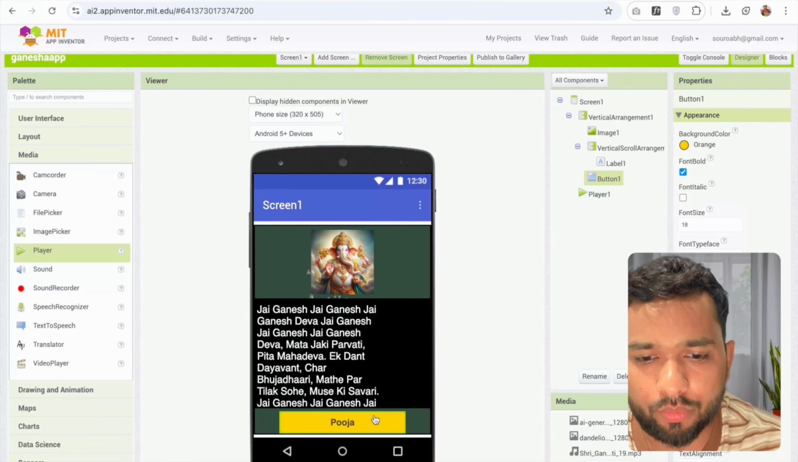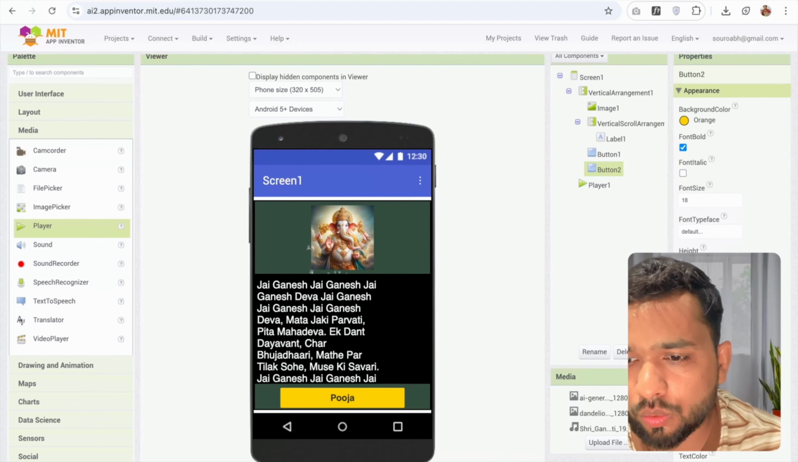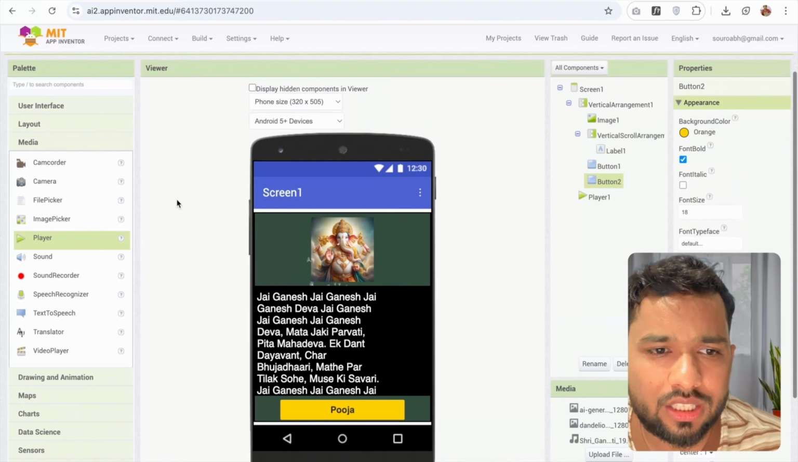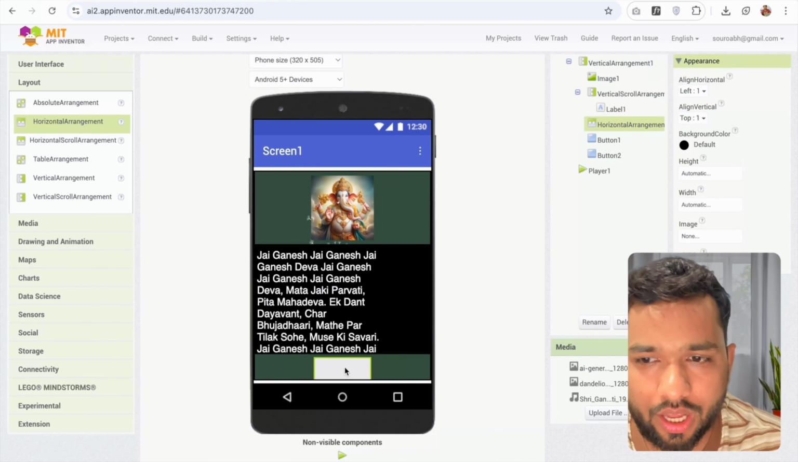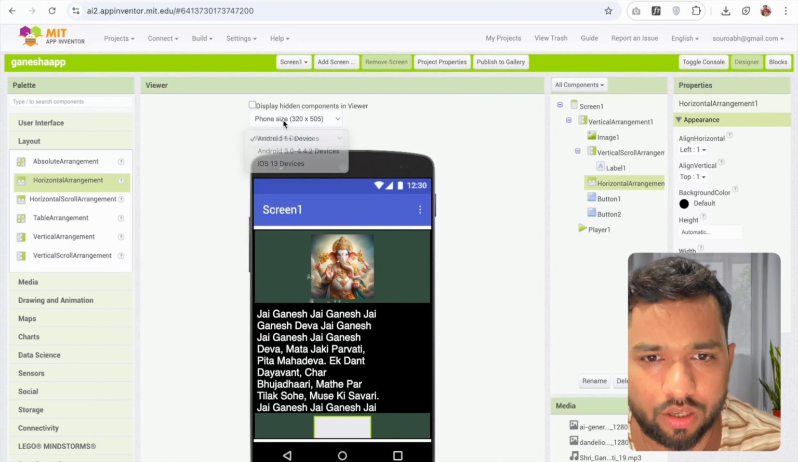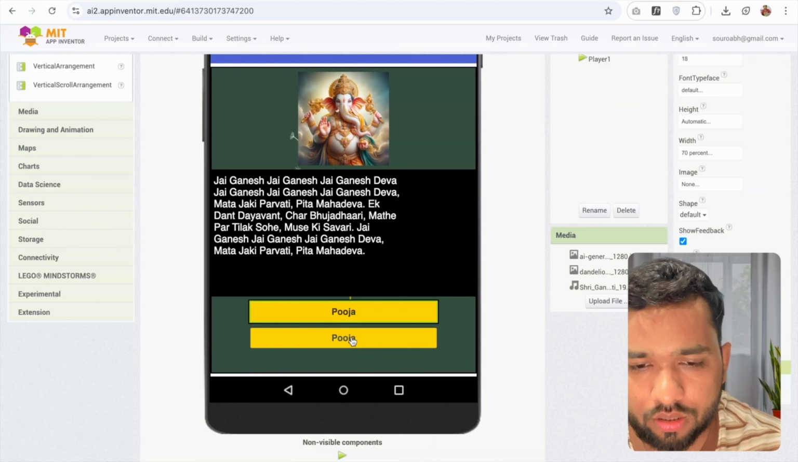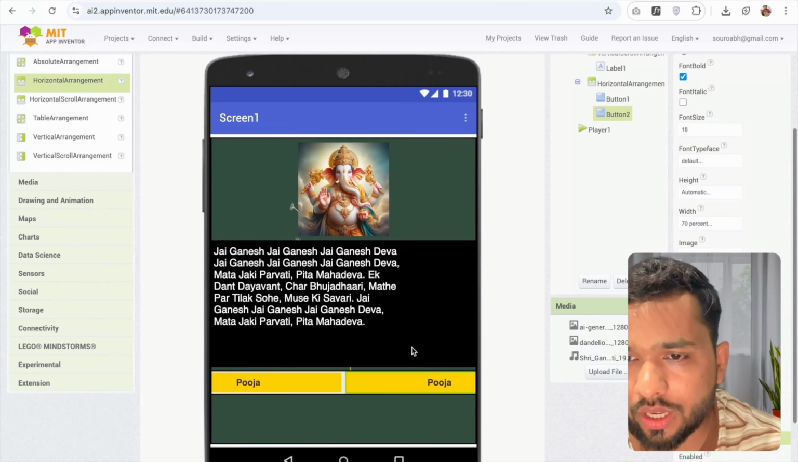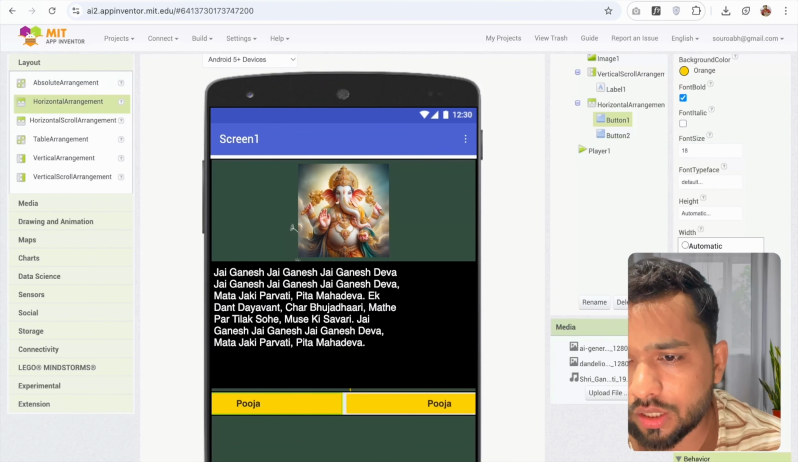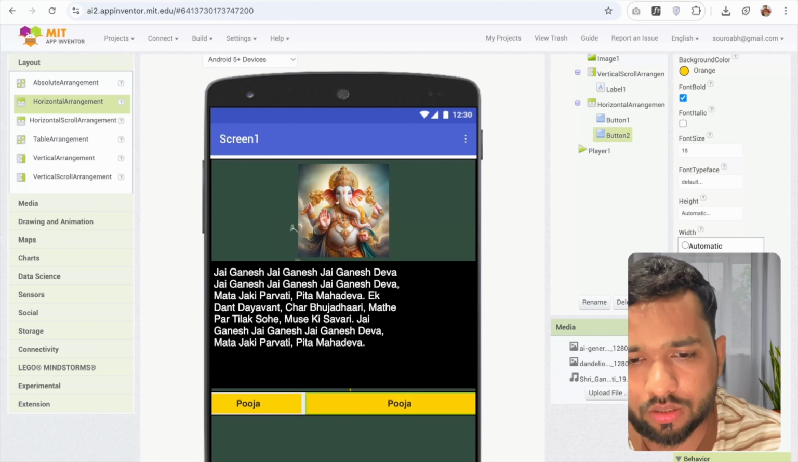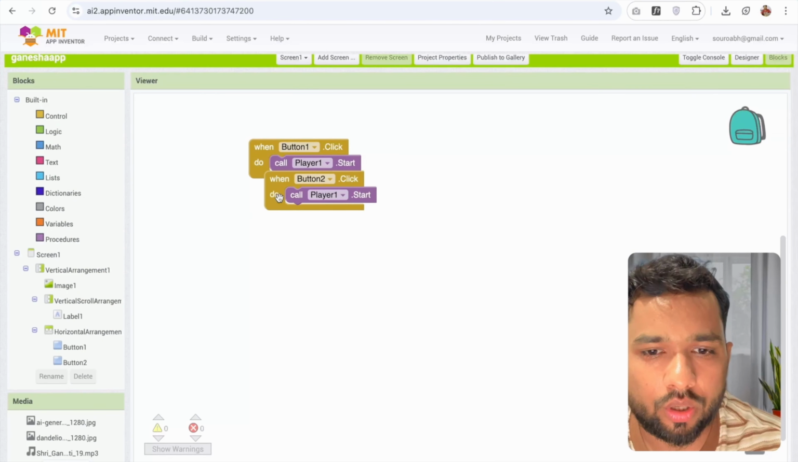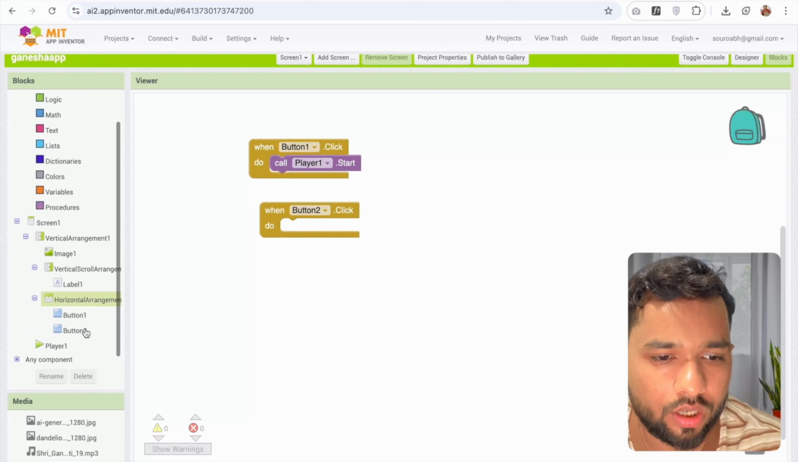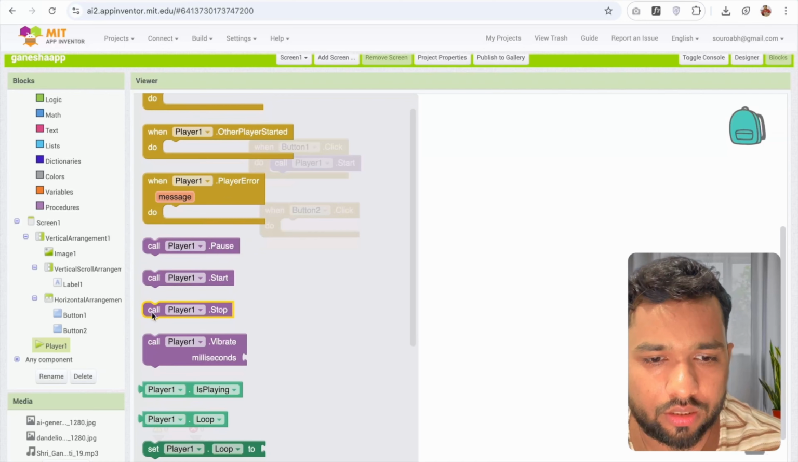You can also add one more button to stop. So how can I do this? I can simply use a horizontal arrangement layout here. I'll put the first button here, and this button also like this. Button 1 I'm going to make 40%, and button 2 around 40%. This one is for stop. Whenever someone clicks on button 2, we can stop the music, or stop the Aarti.